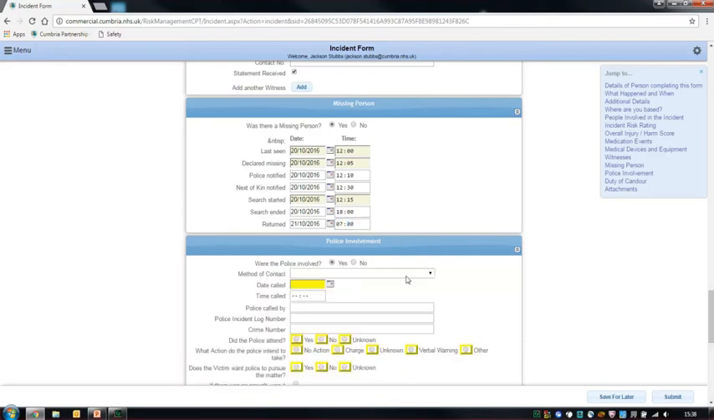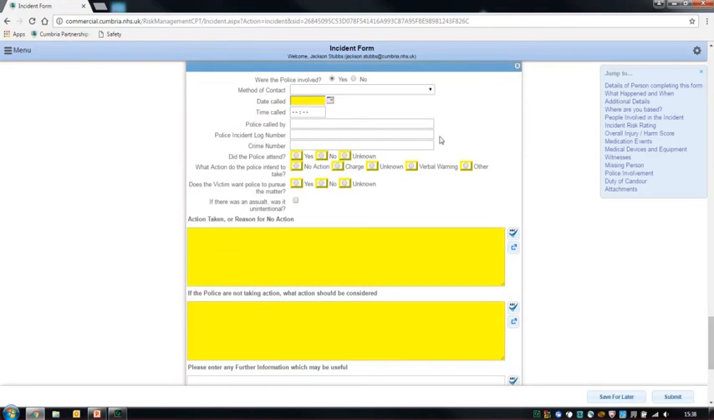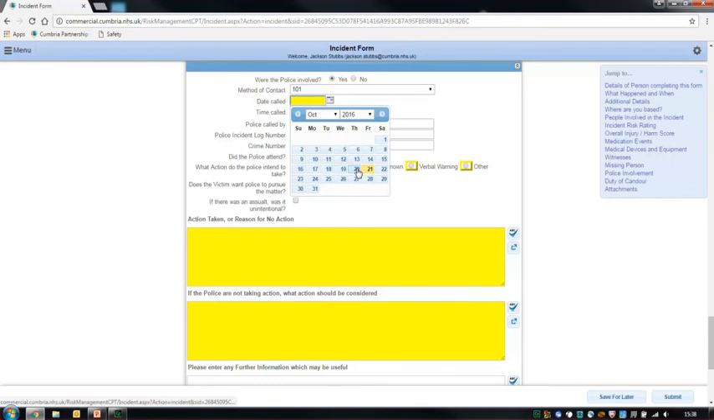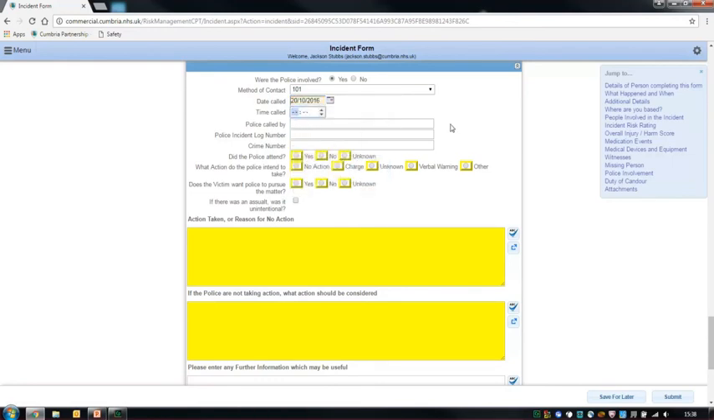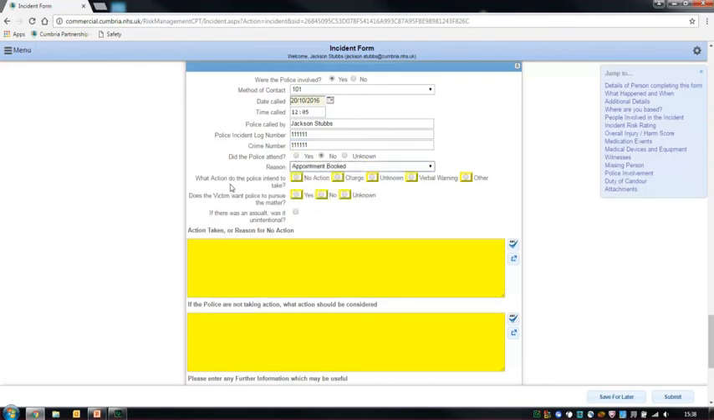If you need to contact the police as a result of the incident, add as much detail as possible to this section. Include any incident reference numbers or police officer identification numbers to the further information field. Please note, if the police do not take further action, the safety and security officers for Cumbria Partnership should be contacted, as further action may be taken by the Trust.